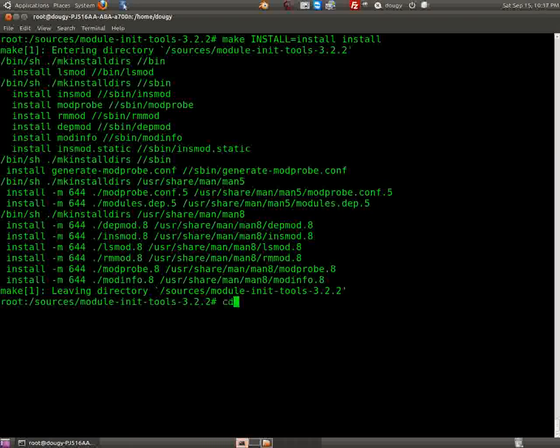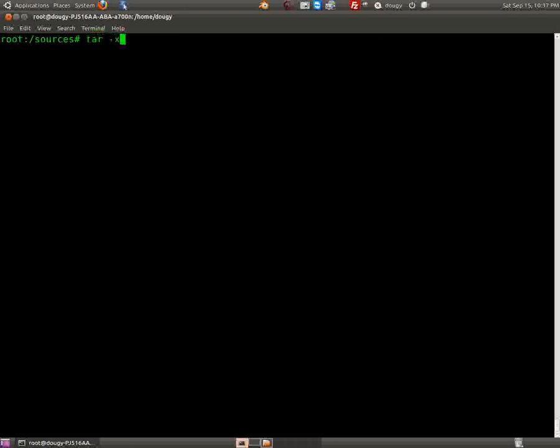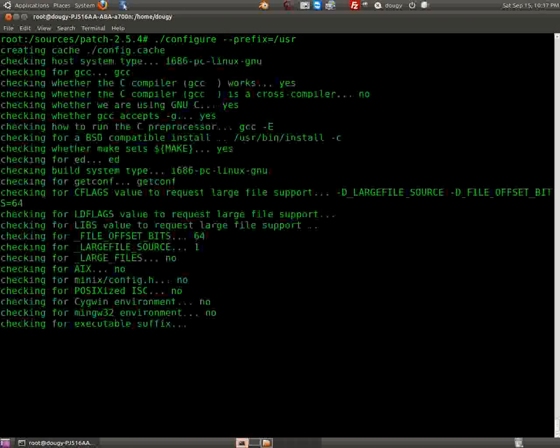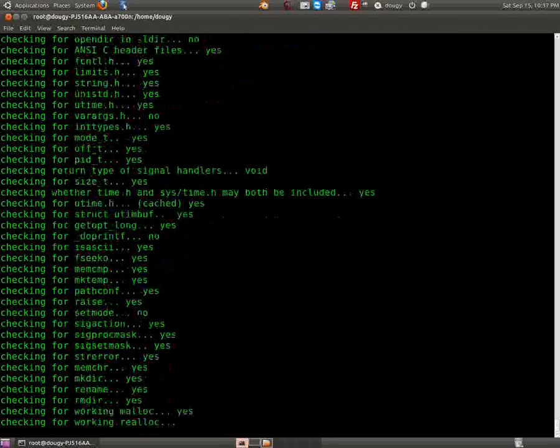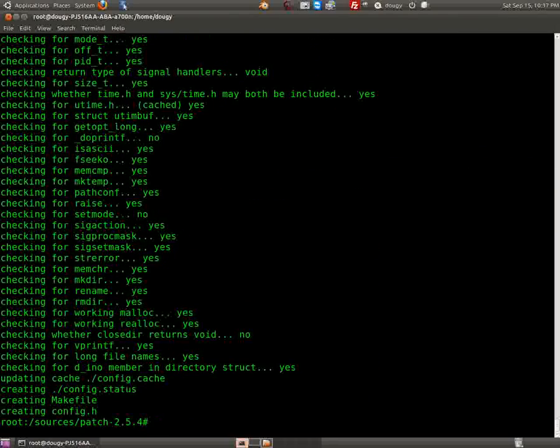And now we can go back up and remove module init tools. Cool. And we can say part 30.33 of patch 254. Looks good. Dot configure. Oh, cd into patch 254 and say dot configure prefix equals user. It's good for patching stuff. That's what the book says. Make and make install.